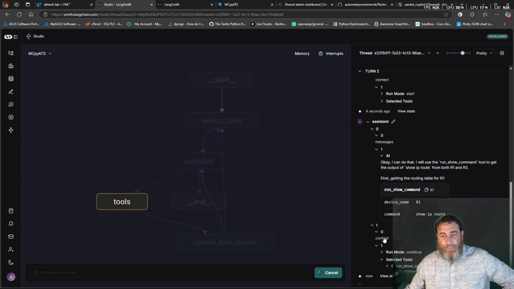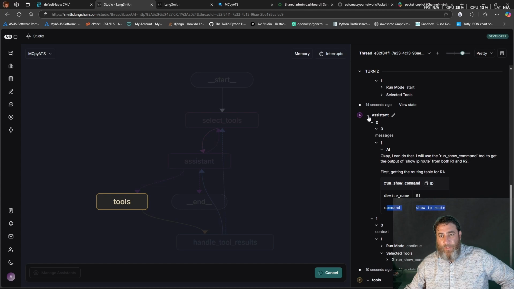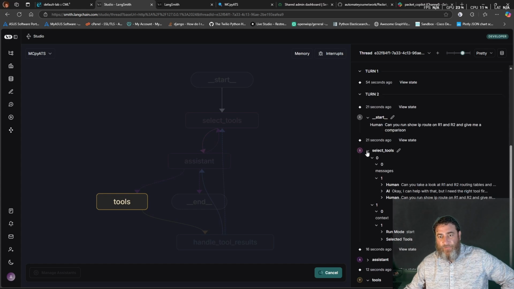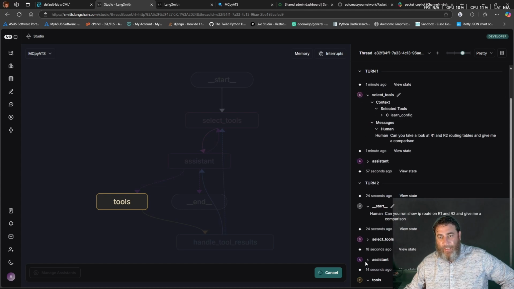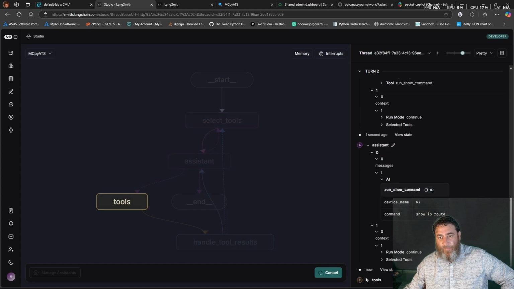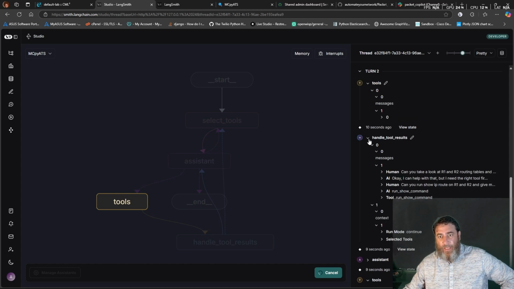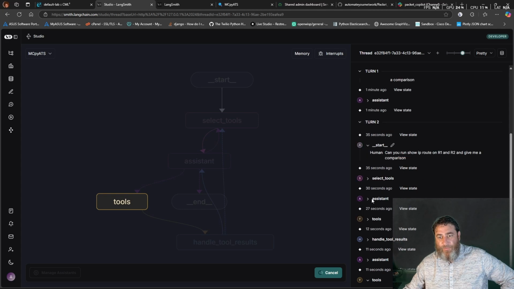But you can see the selected tools here are the run show command. So it's going to do it on R1 with this command. You can see we're in the tools now, right? So the assistant, the selection of tools happened. Back to the assistant, down to the tools, back to the assistant, and we're working our way through this loop. And then ultimately we should get a final answer and comparison between the routing tables.